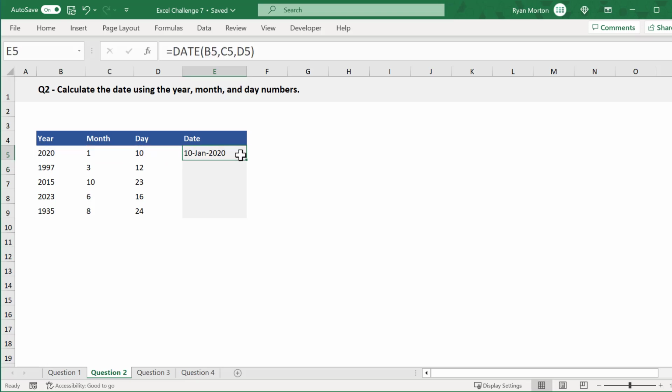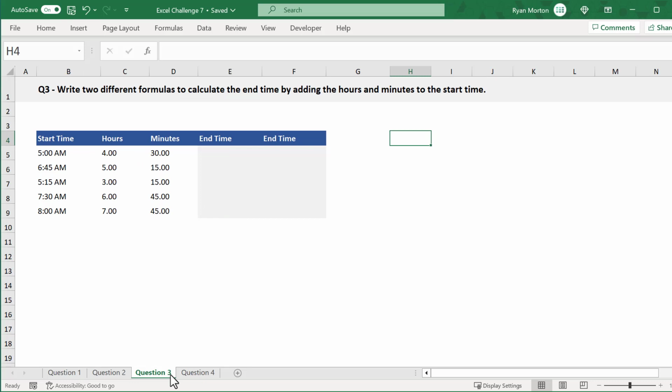And just like that, you get back the calculated date. You can then use the fill handle to copy this formula down for all of the remaining data. And that completes question number 2. Let's move on to question number 3.